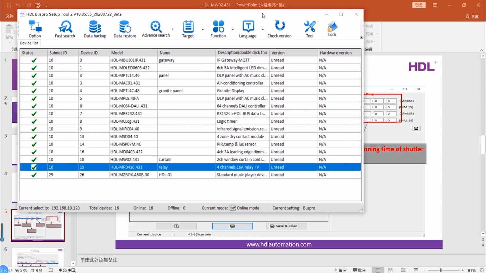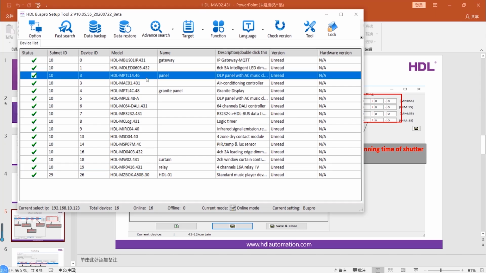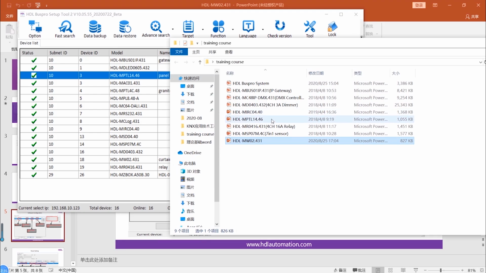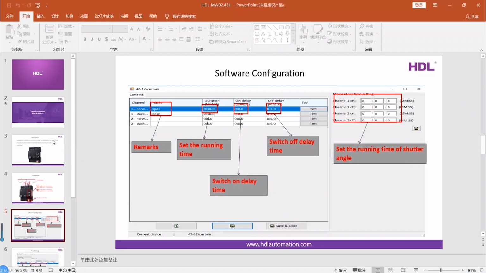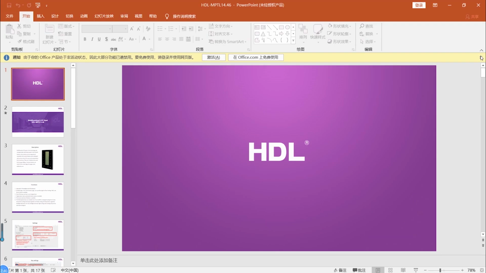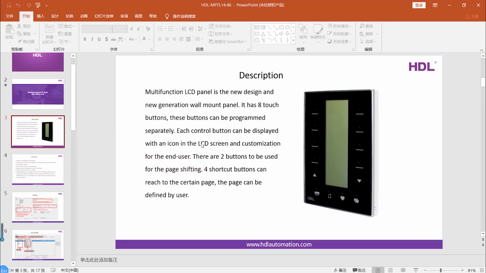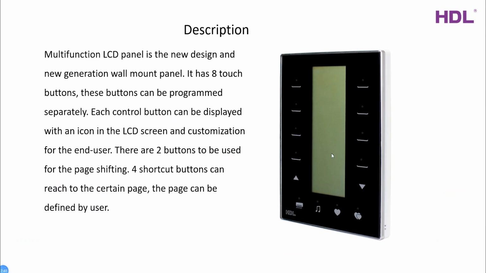Okay, I forgot one thing. Let's go back to the DLP panel, because the DLP panel has icons. It has the icon in the panel. Okay, let's go to the panel. I will show you the picture. Okay, this is our panel, the touch panel. In the LCD, it has the icon.